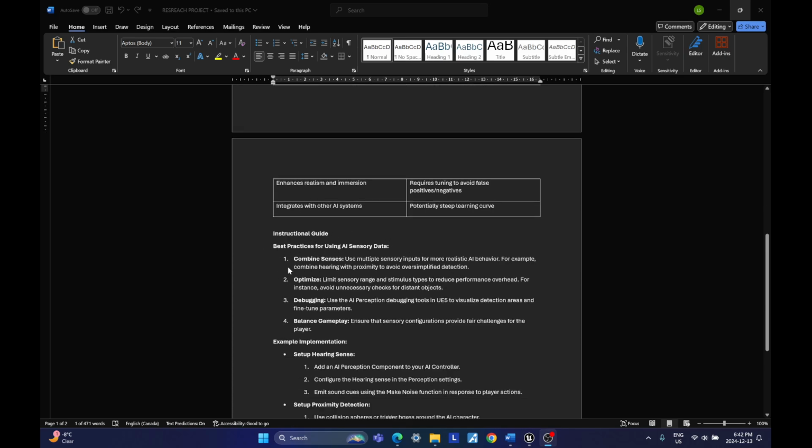The best practice is to combine senses so that you can make the AI behave how you like. Combine hearing, like, oh, what's that sound? It goes to that general location where the player is, and then when they see the player, it changes to a different state.